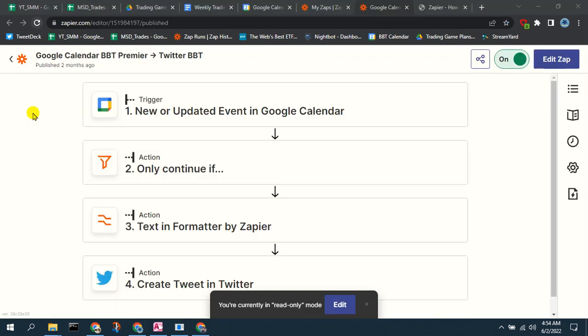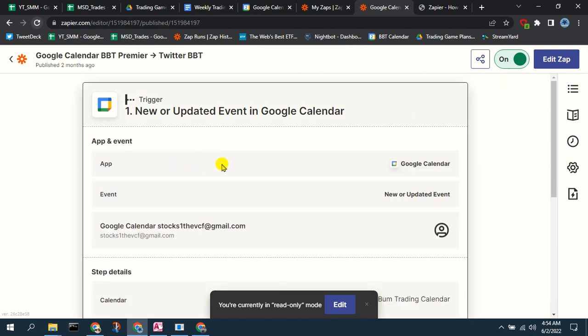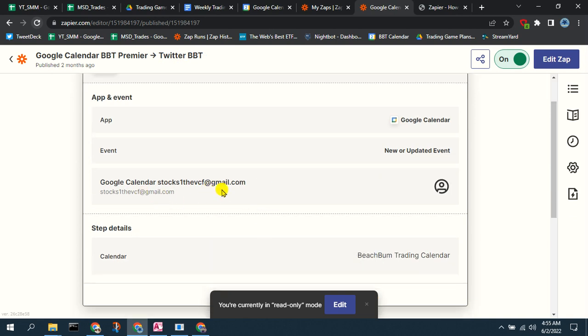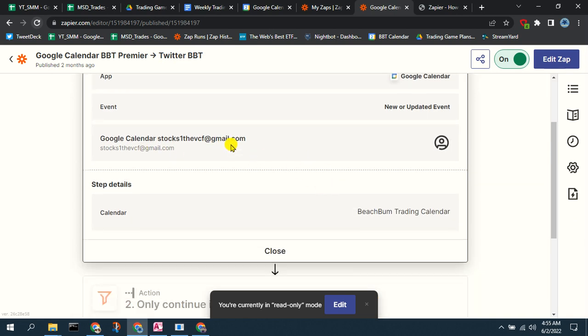Okay, now let's look at an example of a Zap integrated with Google Calendar, where we're reading an event, in this case from the Beach Bum Trading Google Calendar, that has the word Premier in it, and we're sending a tweet to the Beach Bum Trading Twitter account. So as you can see, the triggering event is an event in the Google Calendar linked to the Beach Bum Trading Google Calendar. So you can see we've selected that as the calendar.